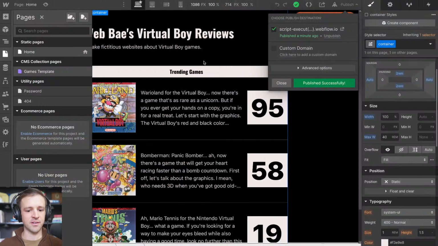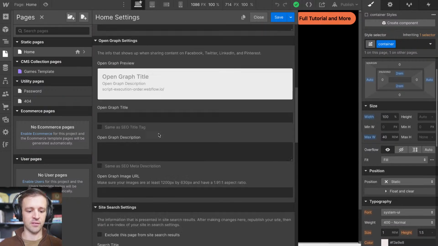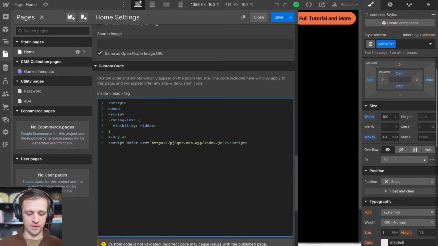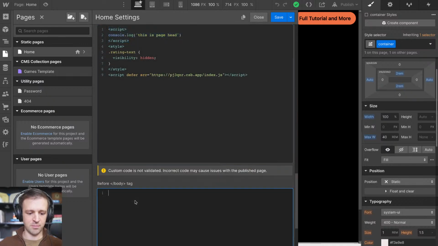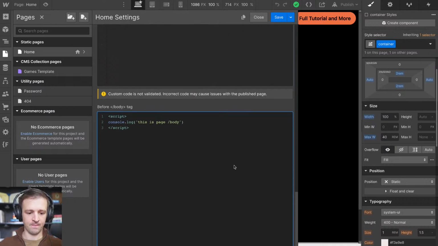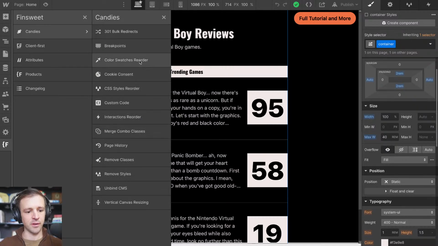Something else to understand is what executes when. So something we can do is come here and make a new inline script and just console.log, this is page head, and close the script. So that's the page head. This is page body. Save those. And then we've also got these global script places.